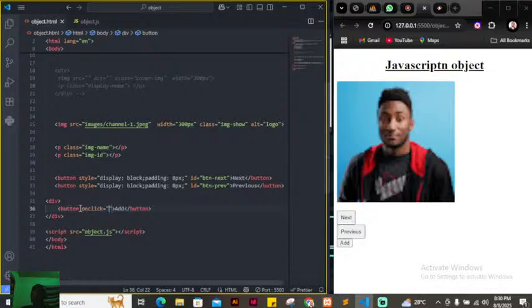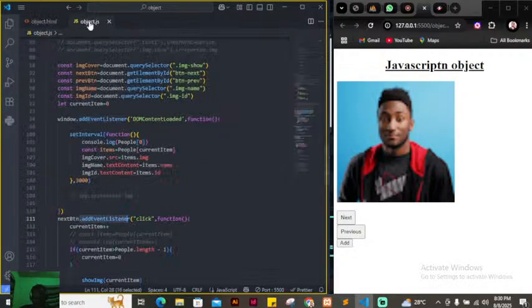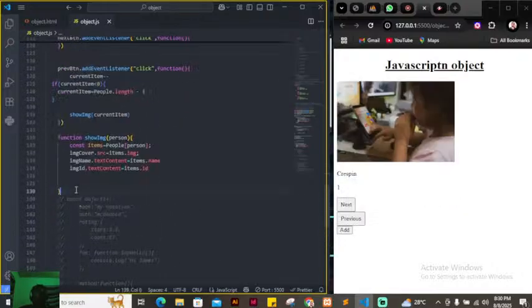Let me say, for example, inside the on click, I call a function. I declare a function here. This function is to add. I declare a function called add. This is a function for adding two numbers together.